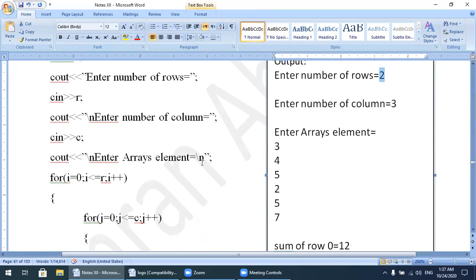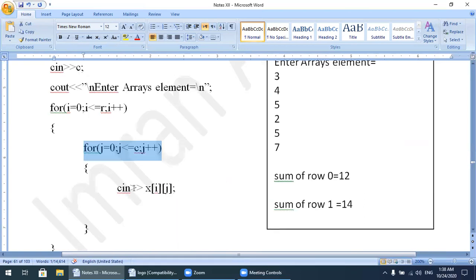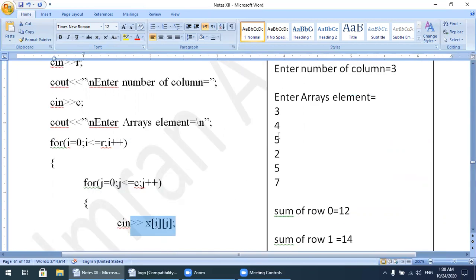Enter the array elements. Now we are going to enter the elements. For i equal to 0 up to r. What will be the value of r if you assign 2? So this loop will be executed 2 times. Next, j equal to 0, j less than c. What will be the value of the column? So this inner loop will be executed for this purpose. cin x of i j means that it will ask me for the first value.